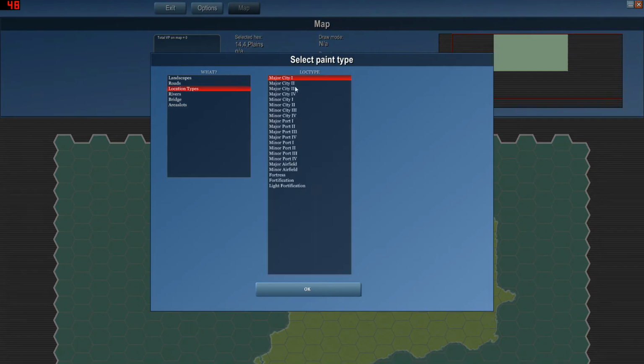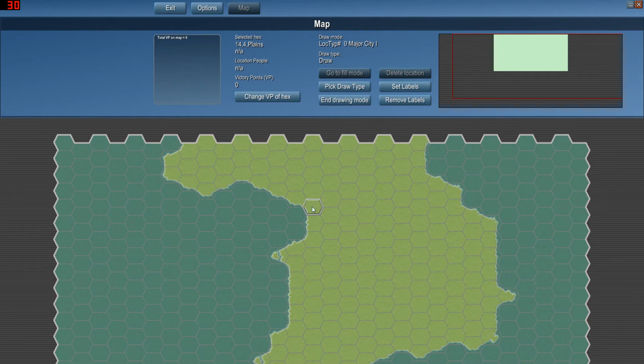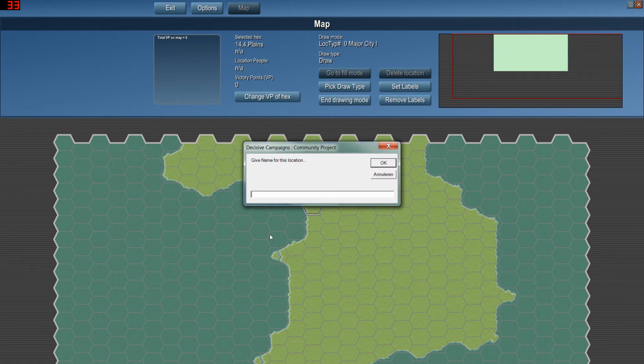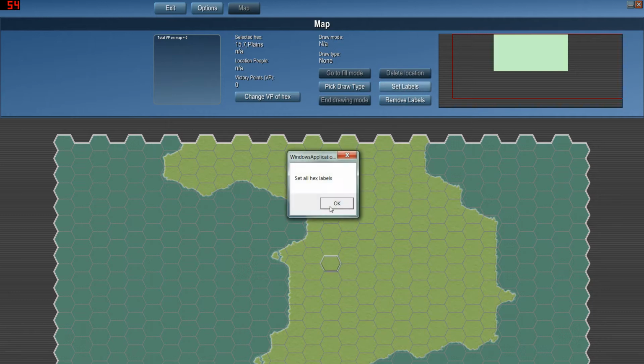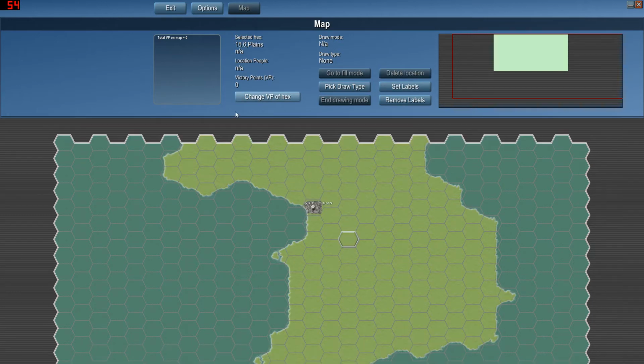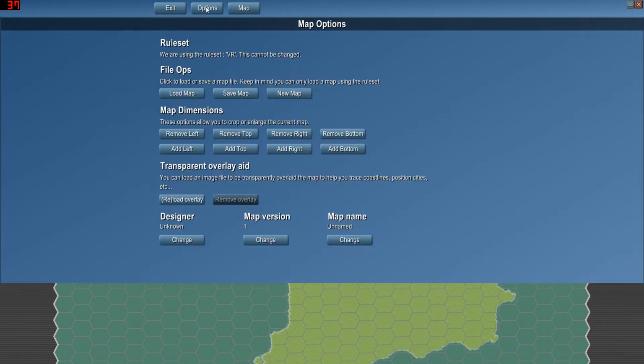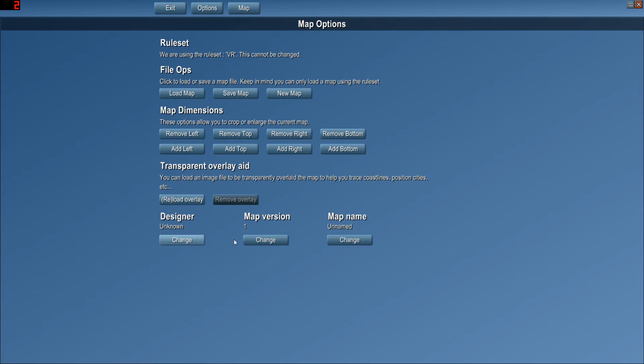Let's put a city here, major city. Give name for this location, Victown. And you see we have a city here now. Set labels, and we also see its label. Change victory points, like 5 victory points. And yeah, you can set the designer of the map and everything, and that's it. And once you save the map, you can use it in the simple editor to load it and import units and get going.